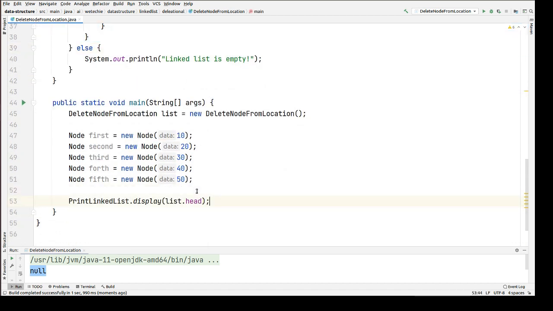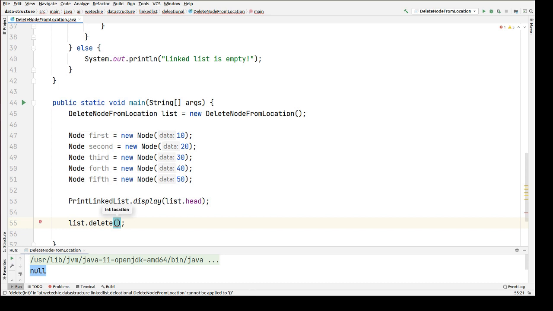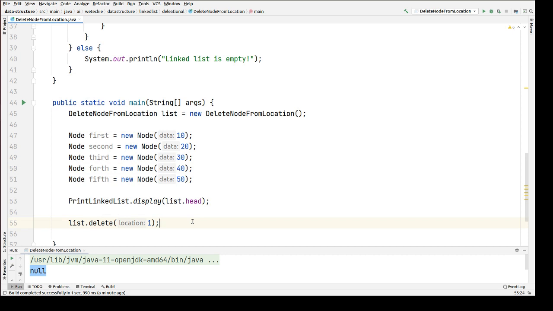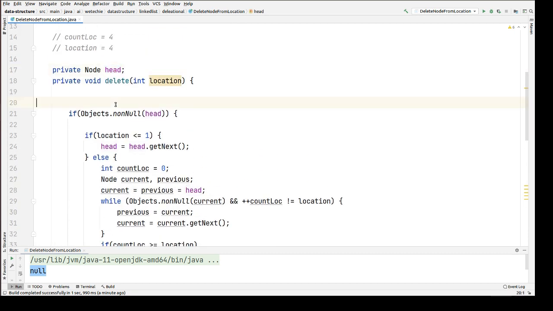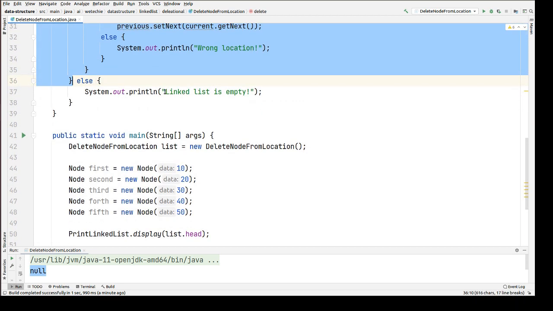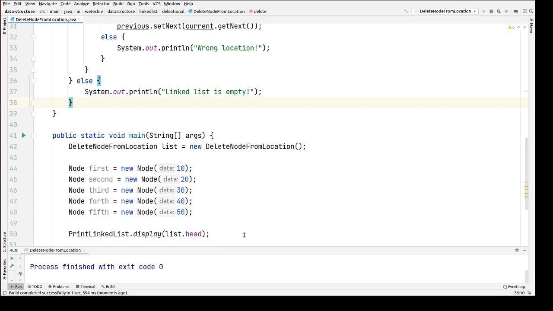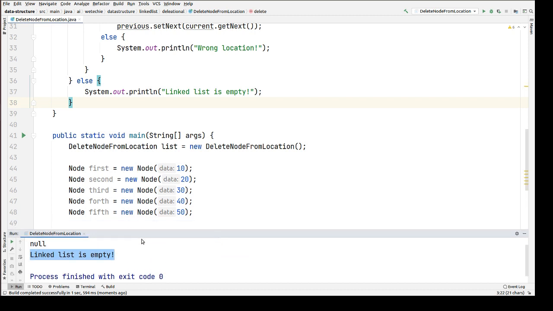So let's call this method now, list dot delete, and we're gonna pass, let's say, 1 here, right? So there is no node available in the linked list, so this head is null, right? So this if block should not be executed, and it should come inside this else block and print this message, right? So let's run now. As you can see, we have this message, linked list is empty, because there is no chain.